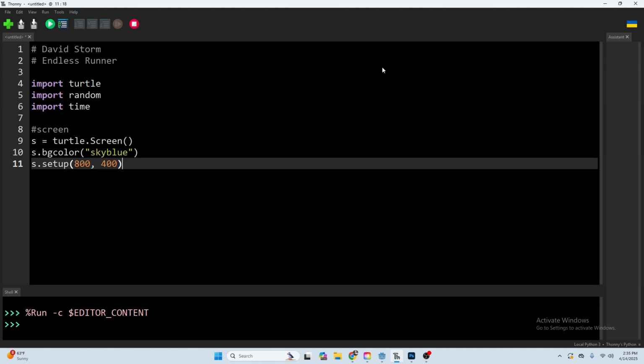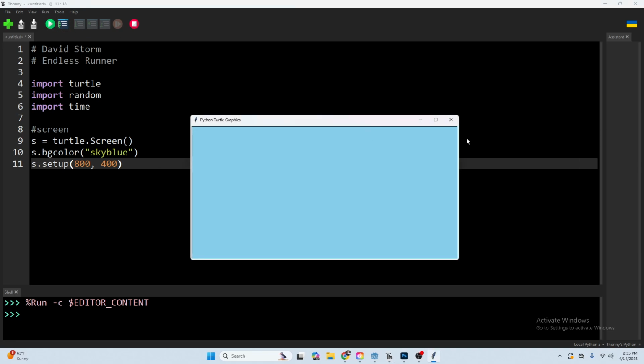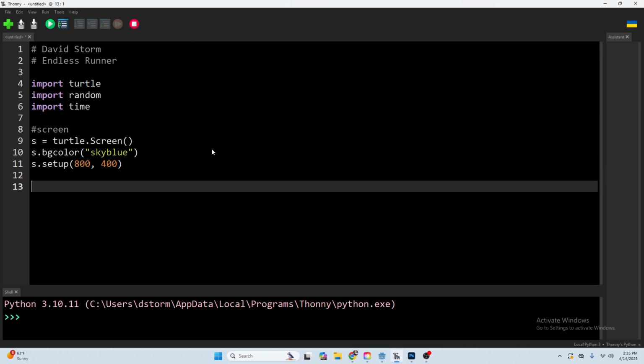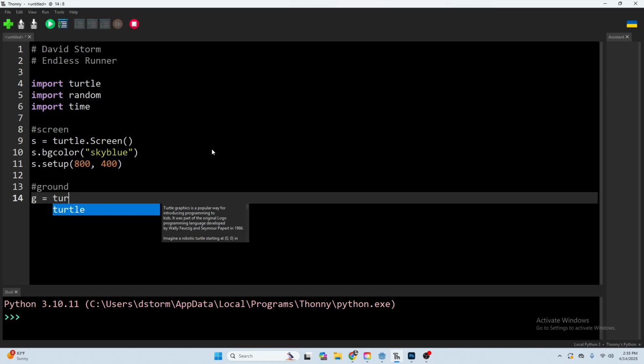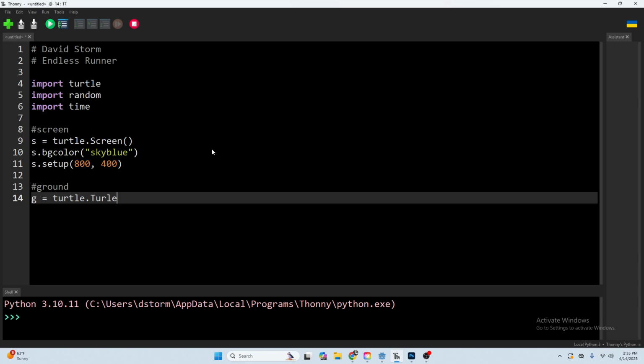Okay, let's test that out, see what that looks like. Okay, I'm happy with that. That sounds good to me. Alrighty. Next, we need to create a ground. We basically need a place for our player to stand on, right? So we'll call this G for ground. And this is going to be a turtle.